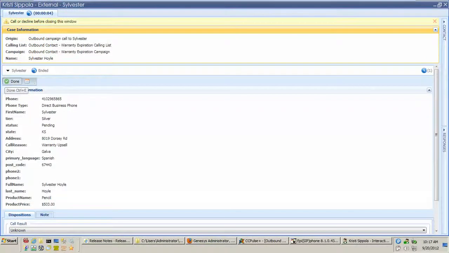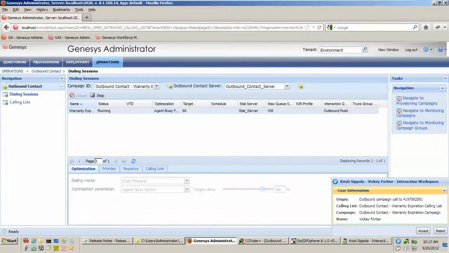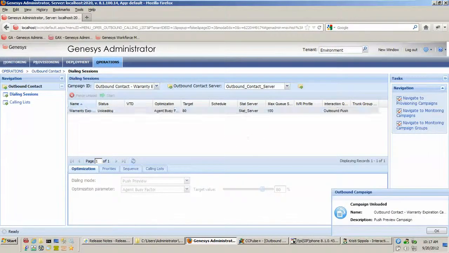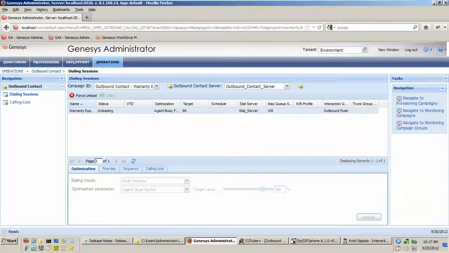Okay, I'm going to hang it up. Okay, so I'm going to go ahead and stop this now. I'm going to reject this last interaction that I've got coming in. Unload the campaign. And that concludes the demonstration of Genesys Outbound Contact.